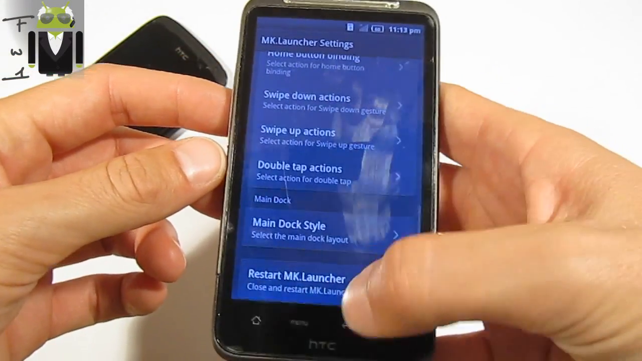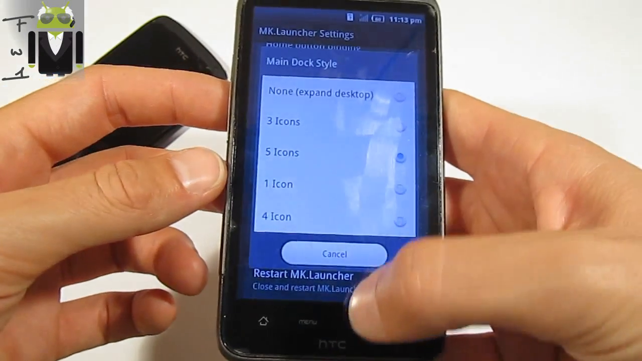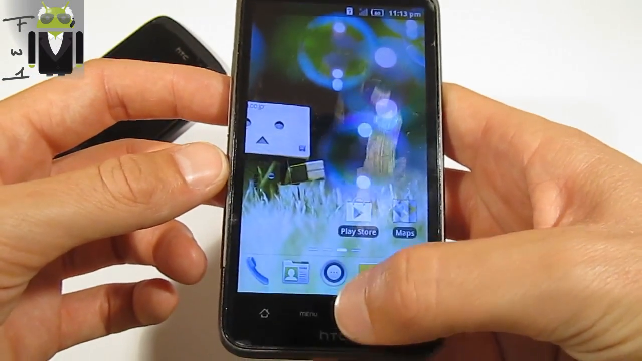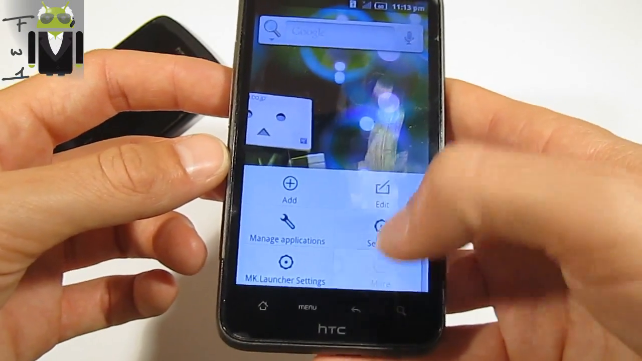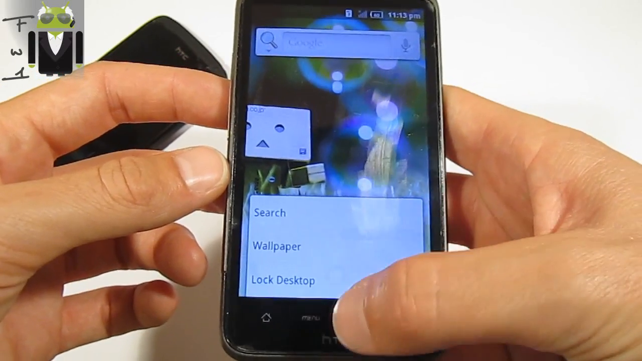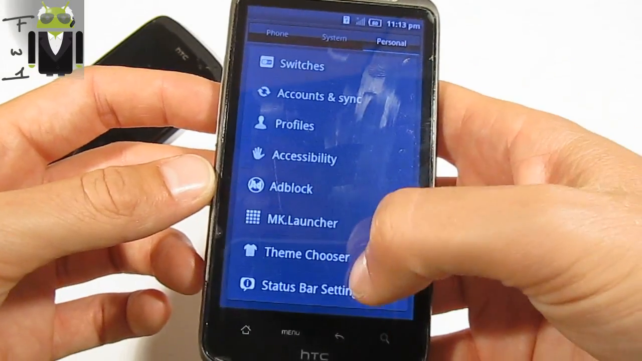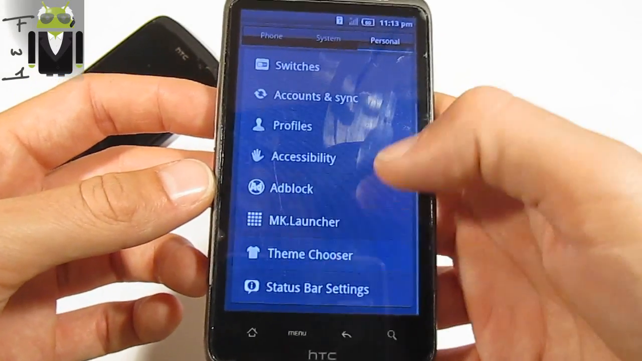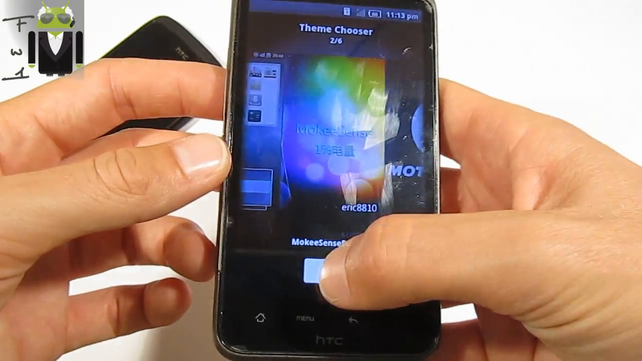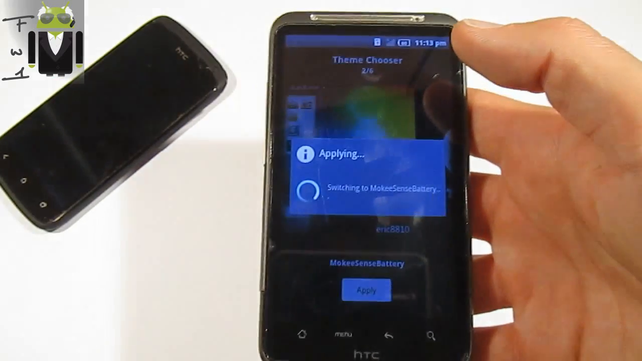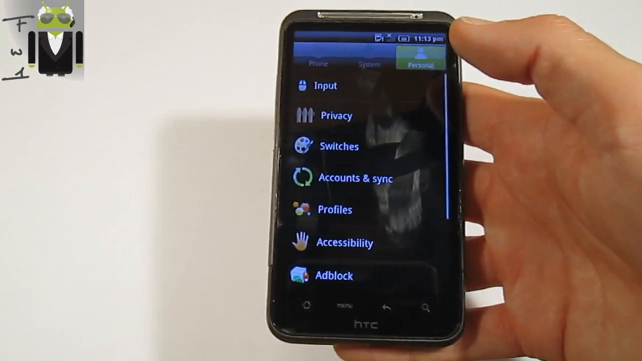I have already seen that. Okay, main dock style. Okay, and no, I don't want to do that. Okay, and you have more. On more you have search, wallpaper, and lock desktop. So let's go to settings, and there we have to try theme chooser. Here, I will just show you different themes just to discover them. Okay, sorry for my phone.